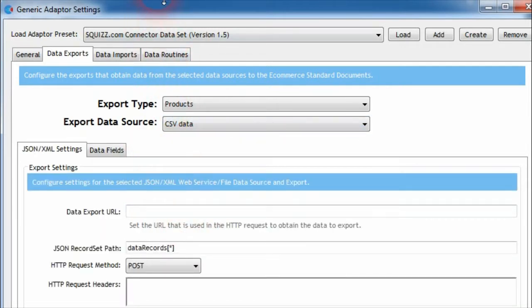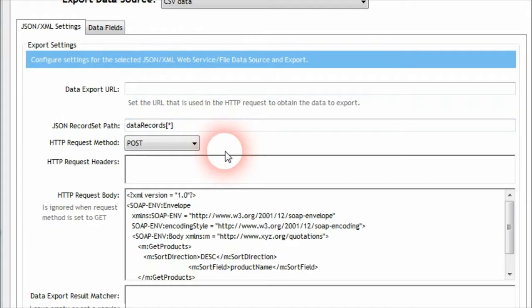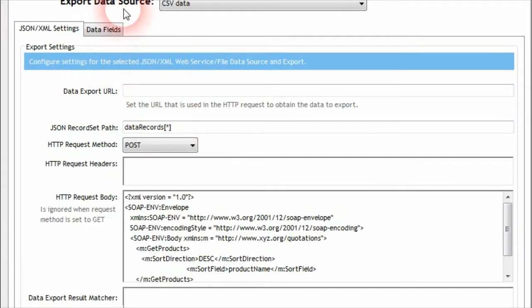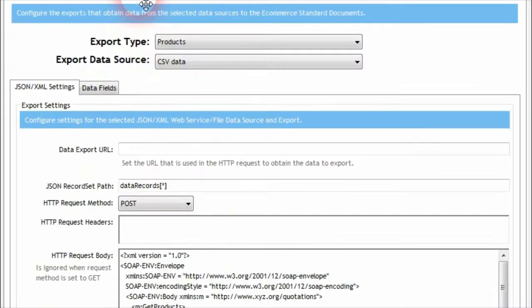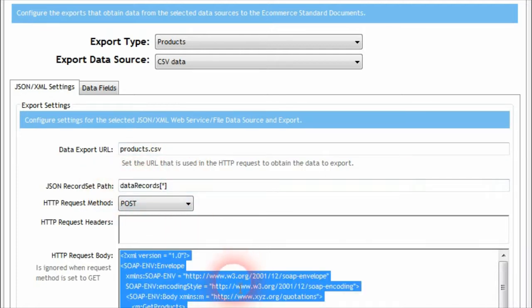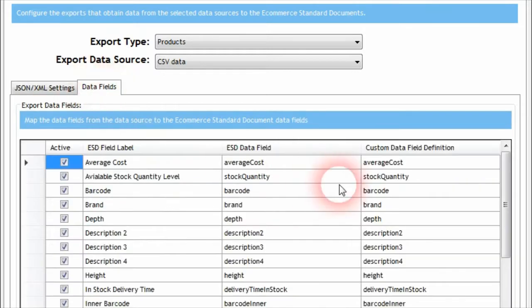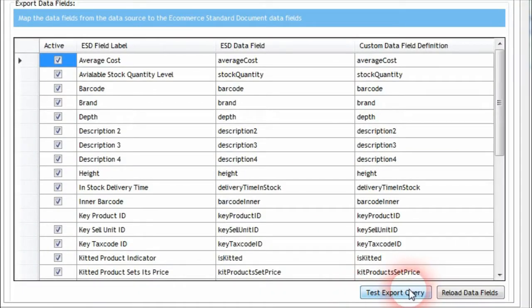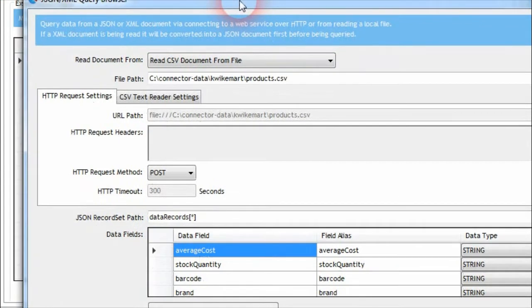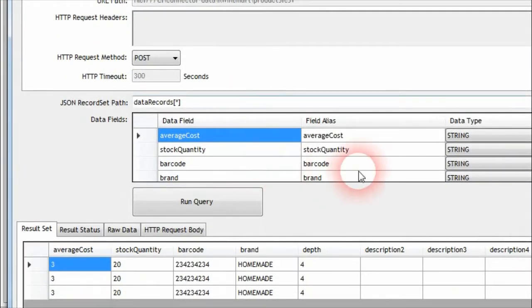And you can see we now have all the same settings that we had when assigning an XML data export or import to a CSV or XML file. So here within URL, we'd put the name of our CSV file. We can then set the path, which would be the data records, which automatically gets populated by the data source. And then from there, we can set our fields. Then we can click on the test export query to use the query browser to once again check that we can read data from the file that we were expecting.